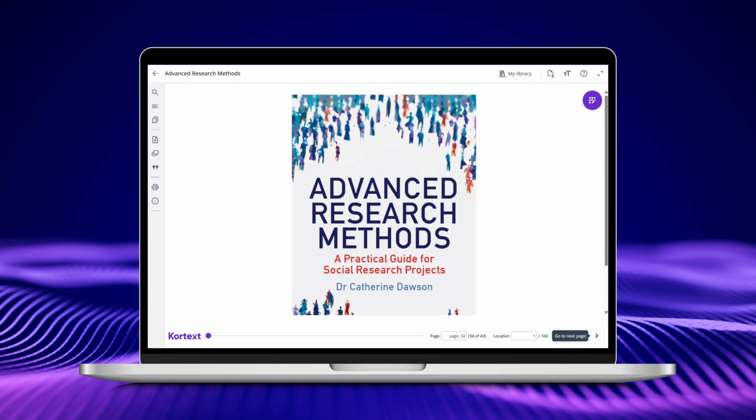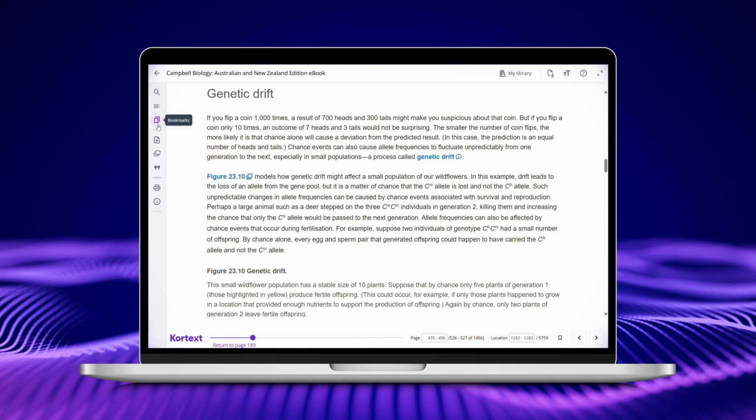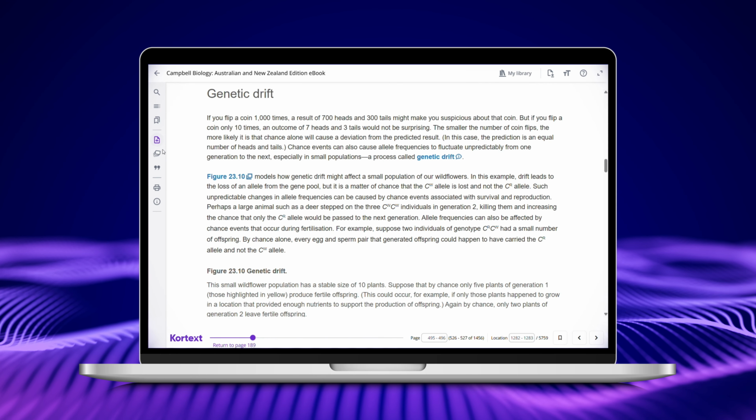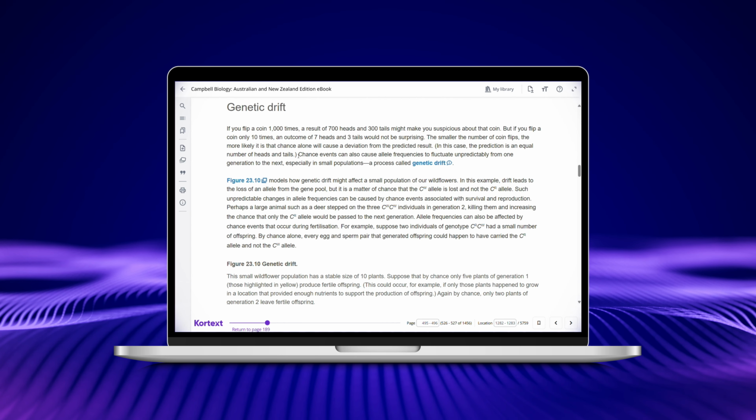Go to next page. You can even use our study tools like notes, flashcards, and citations, using a screen reader to annotate your work and create study tools that help you engage with your reading.